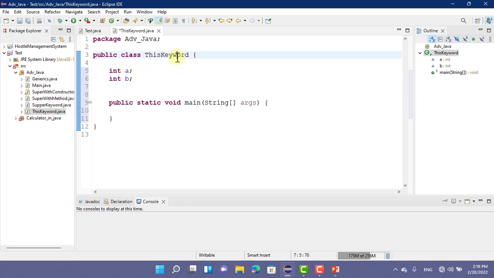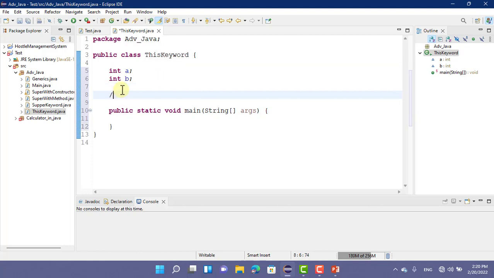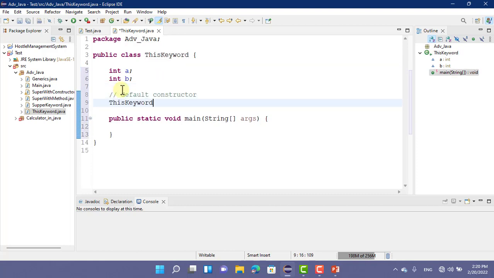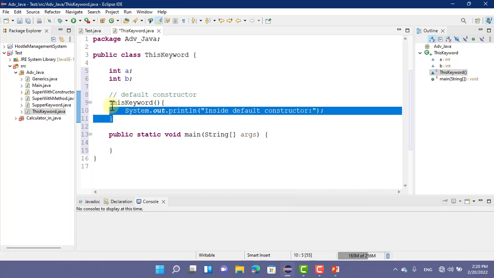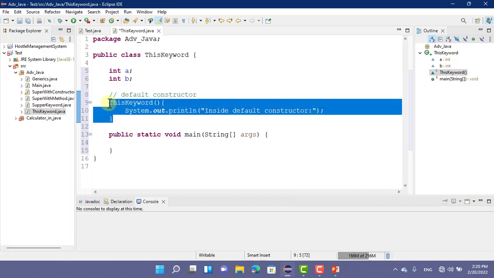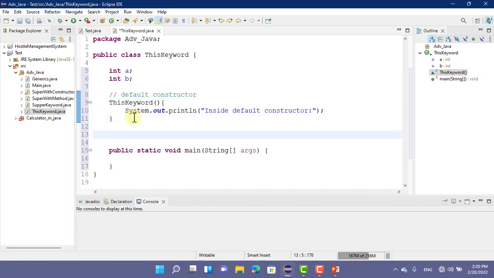Now I want to create a constructor, a default constructor. It is a default constructor. We declare a default constructor in this keyword class, but I want to declare another parameterized constructor.